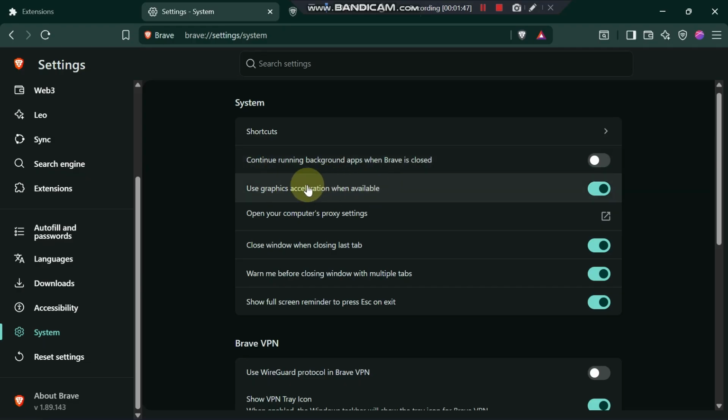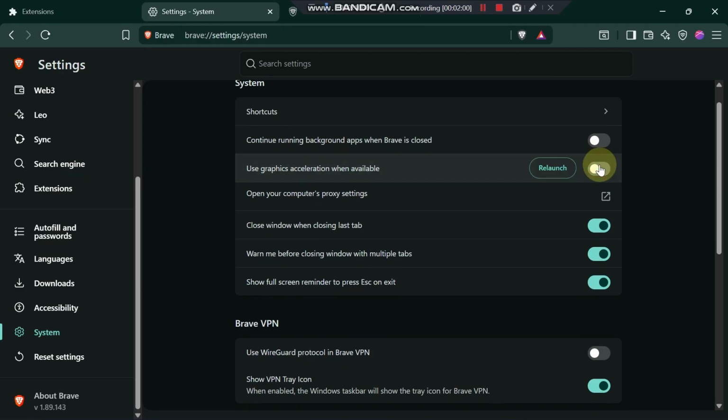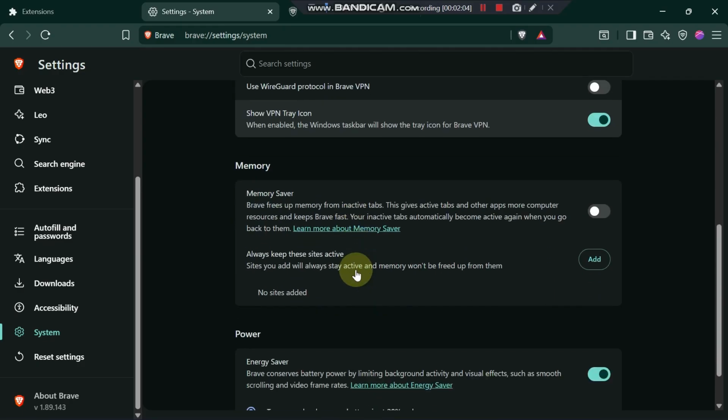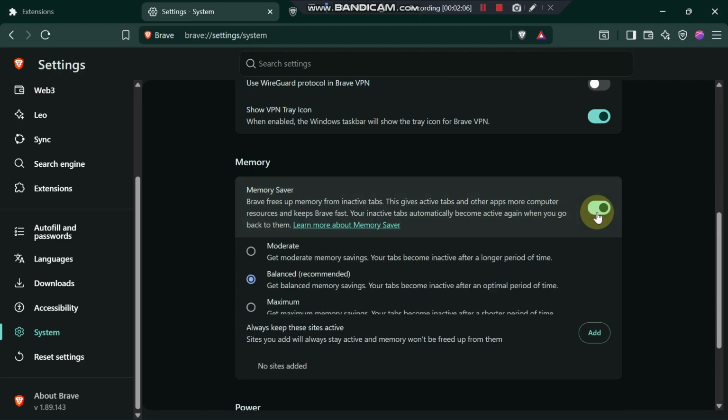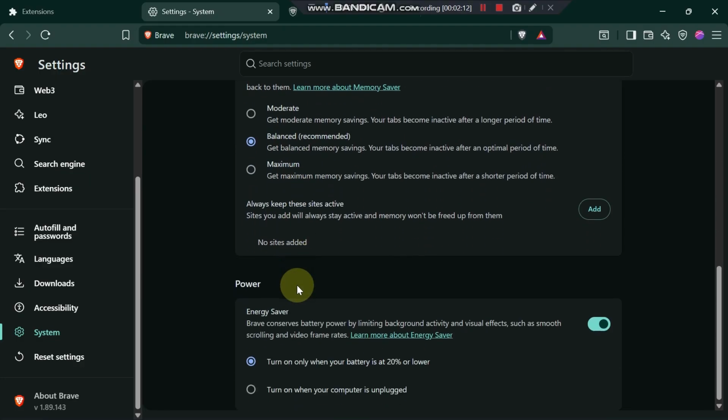Next, review the Hardware Acceleration option. On most systems, keeping it enabled improves performance by using your GPU. However, if you've experienced lag or high CPU usage, you can try turning it off and see which option works better for your setup. While you're here, look for the Memory Saver feature and enable it. This helps reduce RAM usage by putting inactive tabs to sleep, which is especially useful if you tend to keep many tabs open at once.